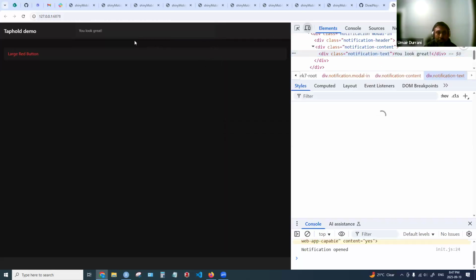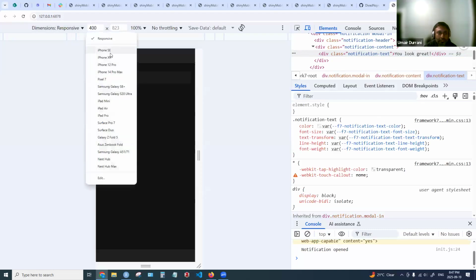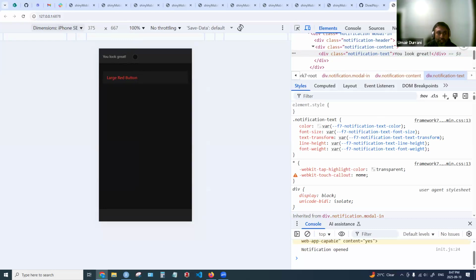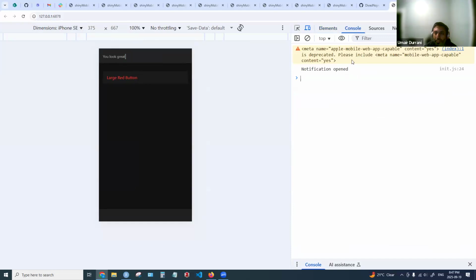Okay, this is working. Tap hold demo. So if I click and hold, nothing is happening. Click and hold. Okay, now if I inspect it and I go to iPhone, click and hold. Yep, there is some notification. No, it says notification open. Yeah, it's not working on it. Okay, if I try it here, click and hold.